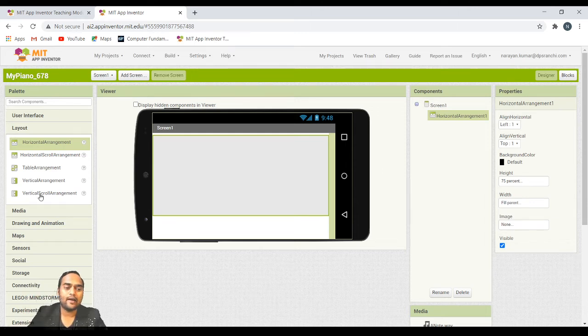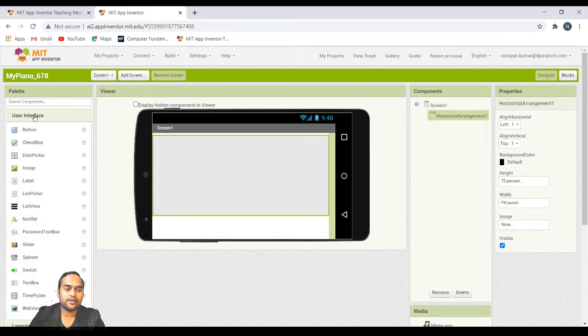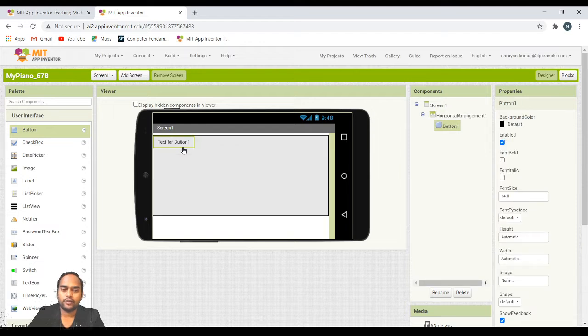And now is the time to design our keys. The keys are nothing but buttons, and buttons are available in the user interface section. The first option, that is Button, let's drag the button and drop it here. Okay, this button doesn't look like keys, so I will now design it to look like keys.